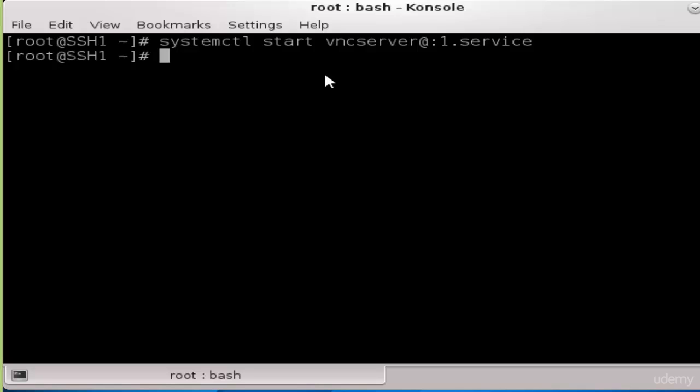Check the next lesson to see how we can share our Linux desktop from Windows using VNC client.